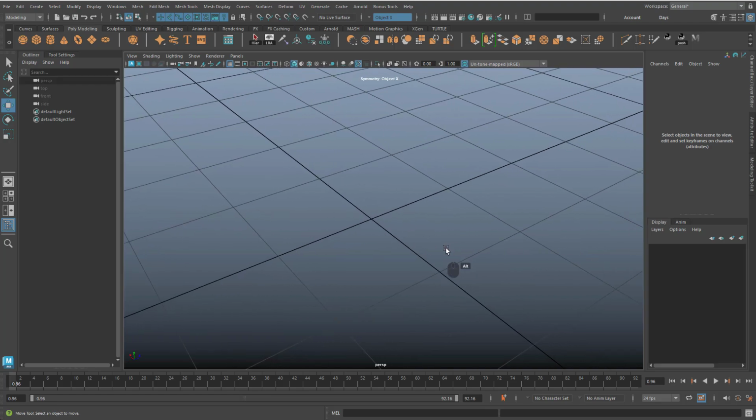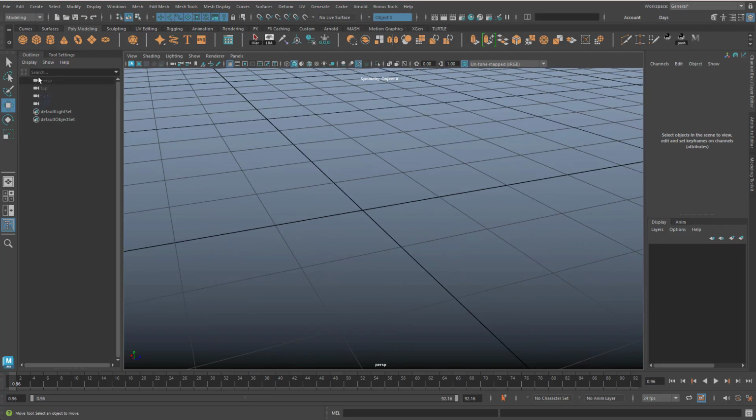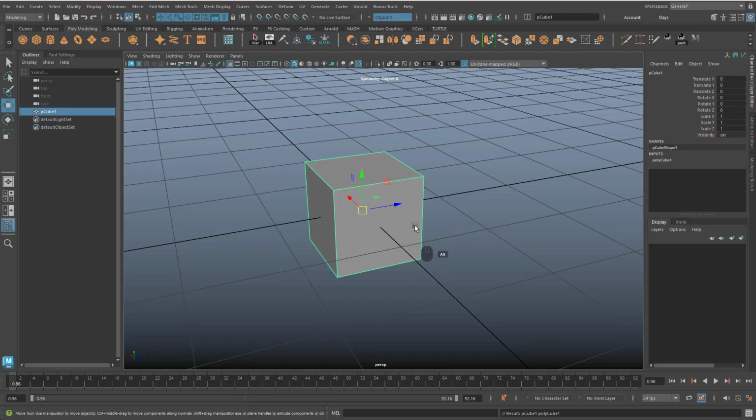Hello. So this is going to be a video about how to make Lego blocks. For Lego blocks, of course, since it's a block, we are going to make a cube first. So click on the shelf.